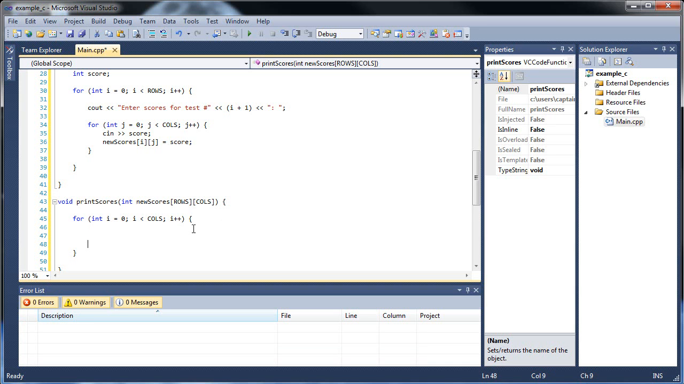Then in here we'll have something that says cout scores, or how about this? Students, and then we'll have i plus 1.